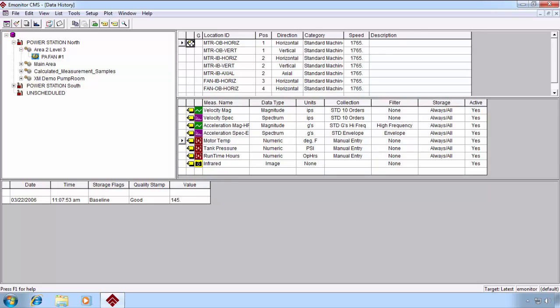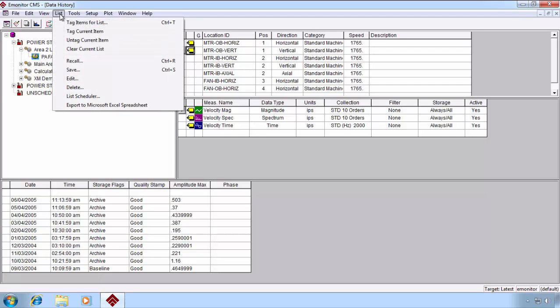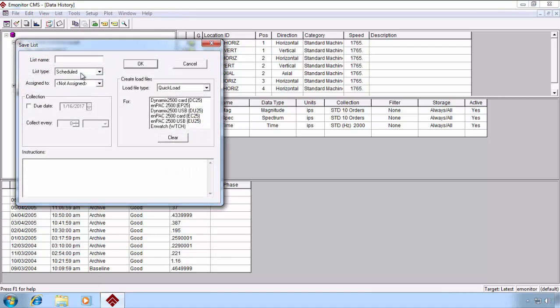Now, in cases where we want to use a particular list on a regular basis and we don't want to have to manually retag those items each time we run a particular report, for example, we can save those lists and reuse them later without having to retag those items. To do that, we simply tag the items of interest. Then we go to the List menu. And under List menu, we simply select Save. Then we give it a highly creative name like, I don't know, how about Demo List?